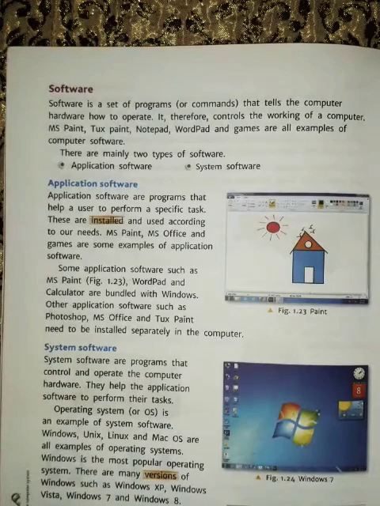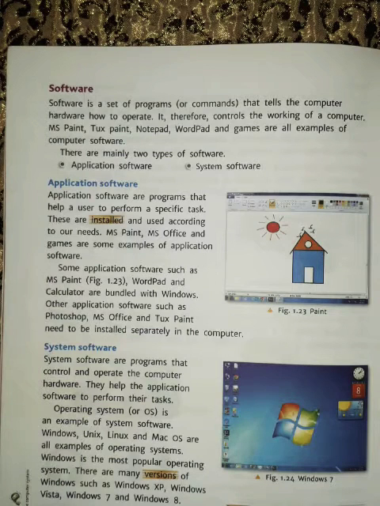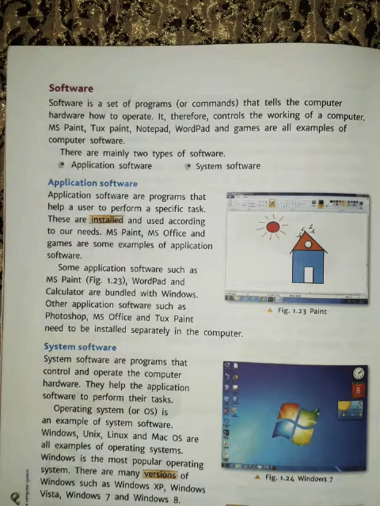Now after that, students, we see the software. Software is a set of programs which tells the computer and hardware how to operate. It is a set of programs, a set of commands, you can say. It is a set of instructions which tells the computer to do work, to complete tasks. Therefore all the controlling of the computer is done by software, like MS Paint, Tux Paint, Notepad, WordPad, and games. All are examples of computer software.